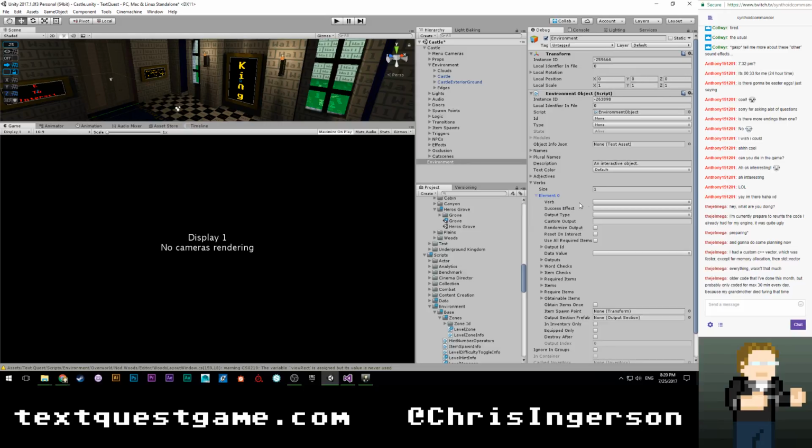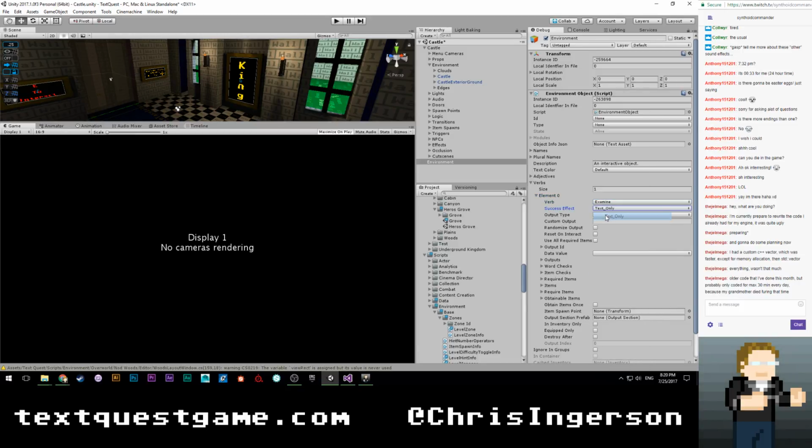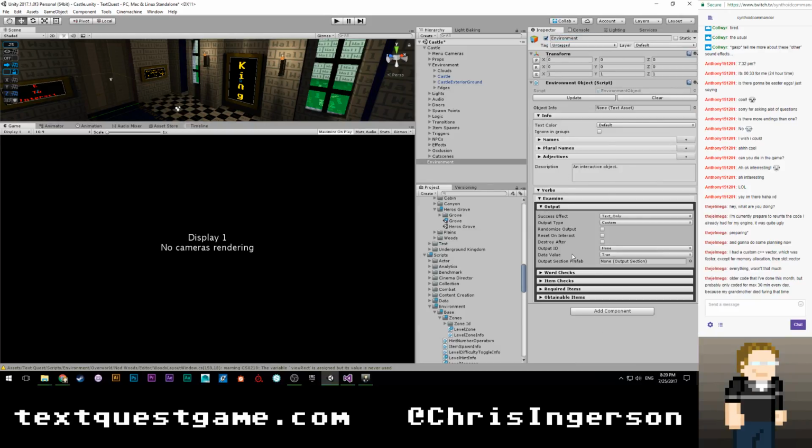We are going to cheat a lot here. So I'm going to debug this so that I can set these values. We're going to go to examine. Examine success effect is going to be text only. Output type is going to be custom. And data value, whatever, we don't really care. So let's go back here. All right.